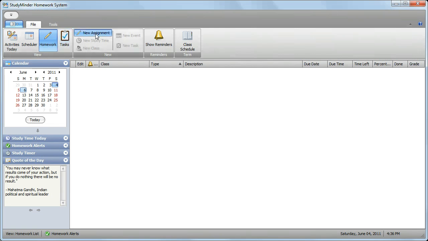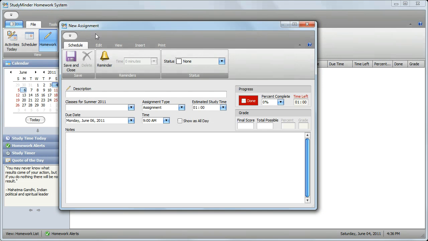Click the new assignment button, and this opens the assignment window. From here, there are a lot of controls that you can use to give information about the assignment that you're creating. The class menu shows English, math, and science. These are the classes that we just created in our term for summer 2011. Notice that it says classes for summer 2011, so we know that we're in the right term. We'll select English and we'll add a description for our first assignment. Let's say reading chapter 2.